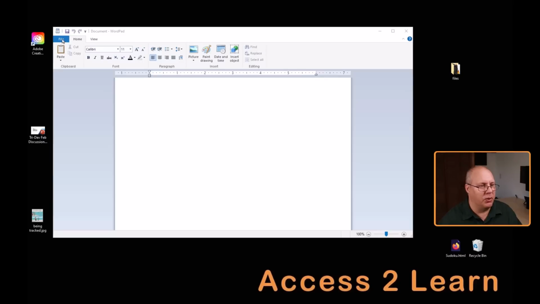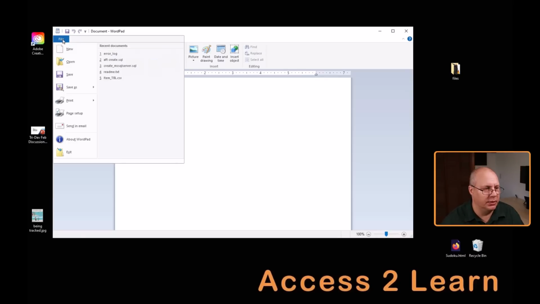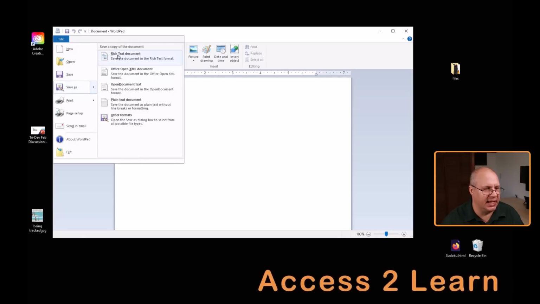What's nice, if I come over here to my File tab, I can save as, and I can save as a rich text document, open office document, and a couple others. Now, while this is no Microsoft Word, it is a cool tool to be able to do something a little bit nicer if you need to without having the expense of a large application like Microsoft Word.